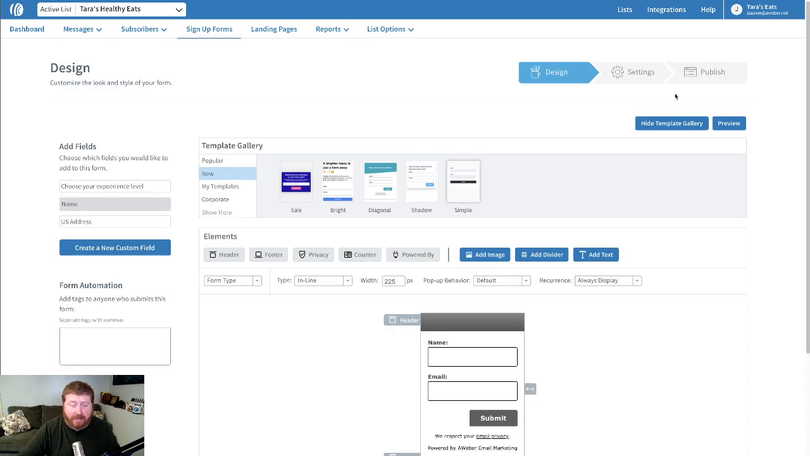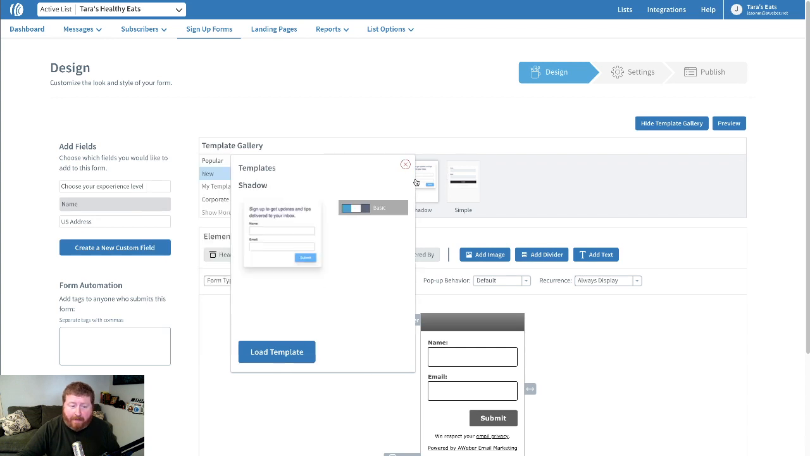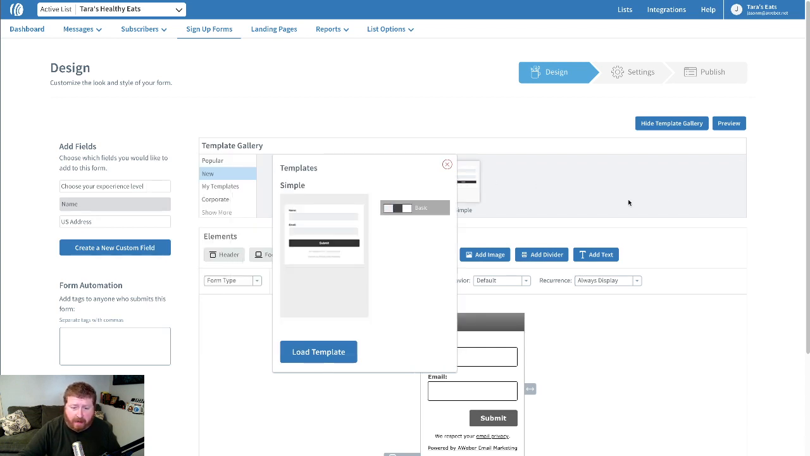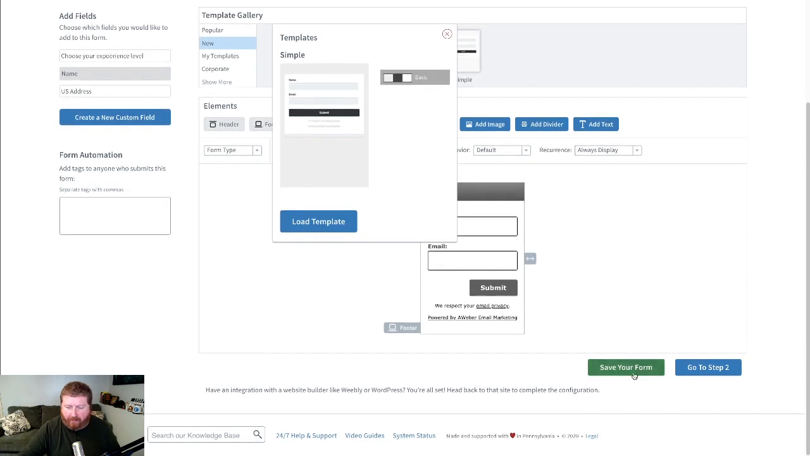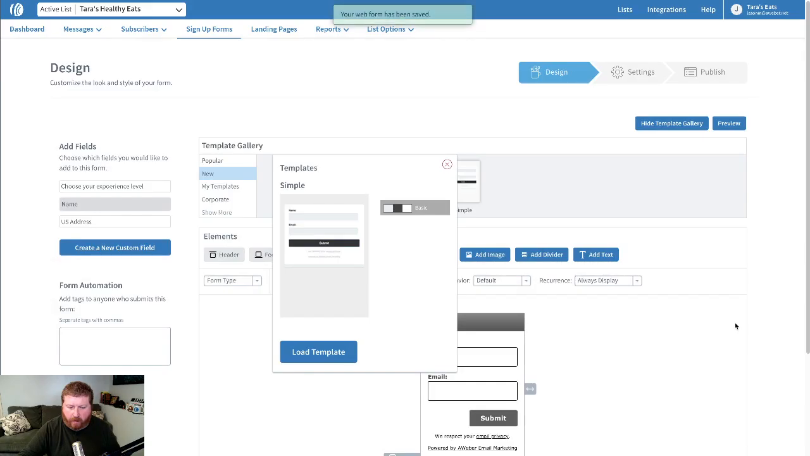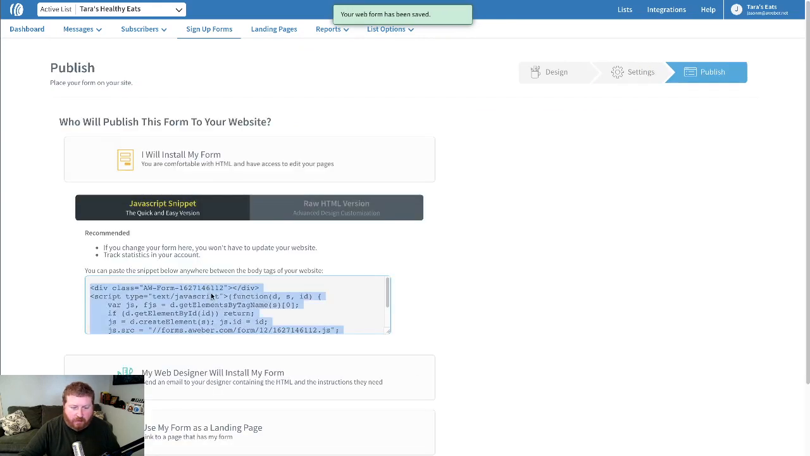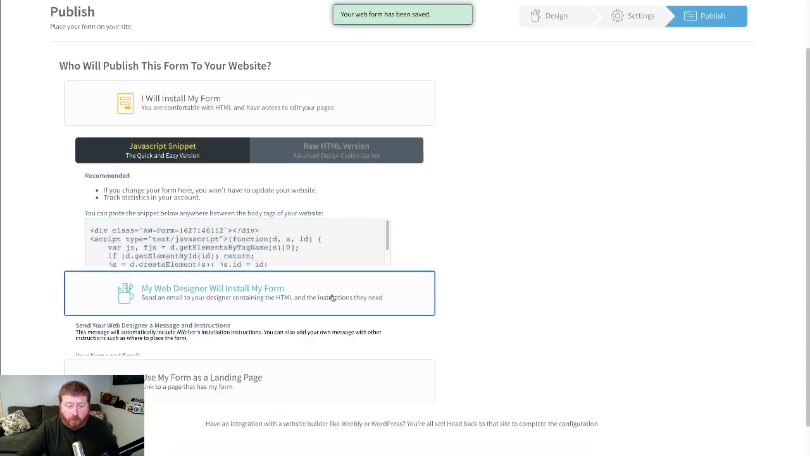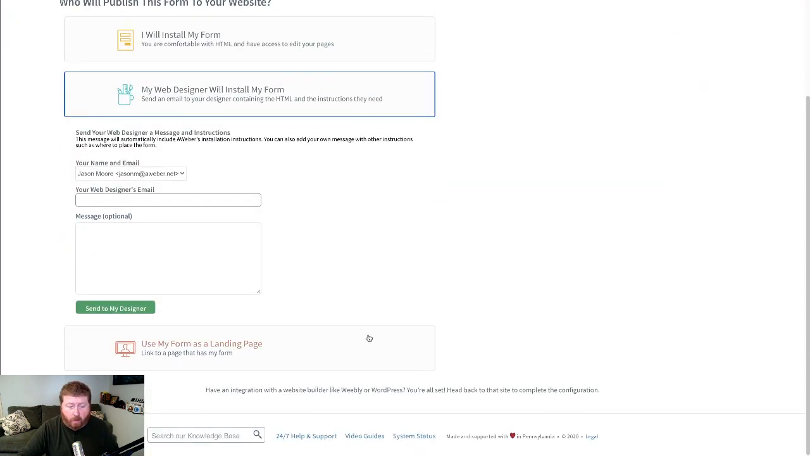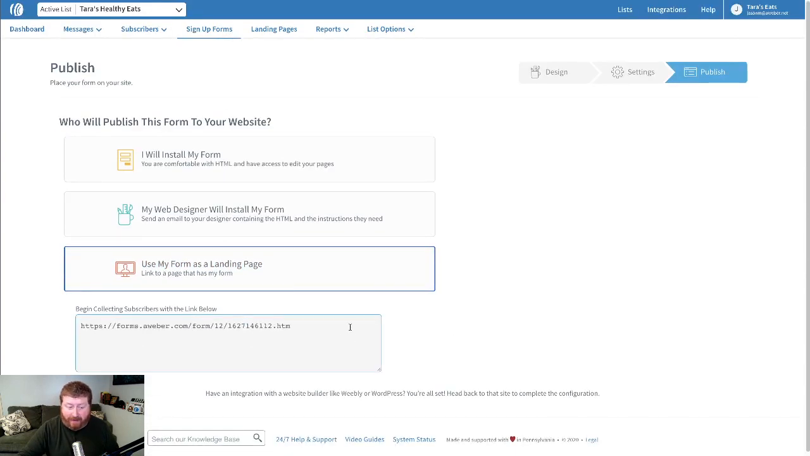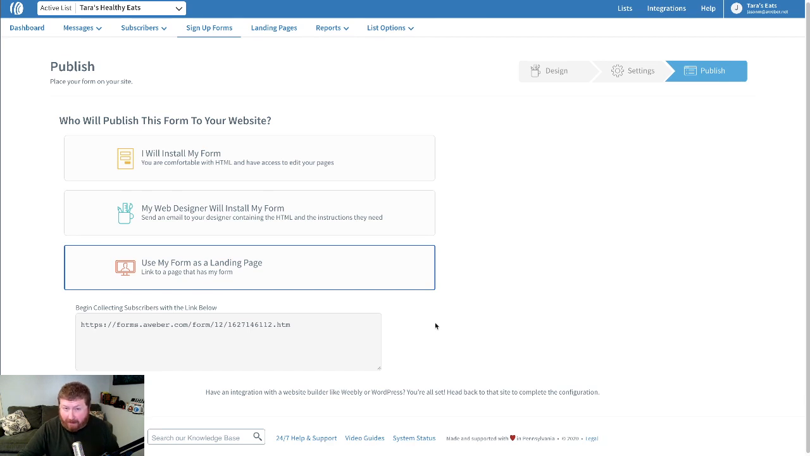Now, kind of like the landing pages, sign-up forms have a bunch of different templates that you can choose from, so you can pick the design that matches your website's color scheme or branding. We're not going to go through every step here, but I'm just going to save the form real quick and show you where you can grab the JavaScript snippet to add to your site's HTML. So you can just copy right there. We also have options to send your form to your web designer if you want to do that. Or we can even host your form as a landing page, so you'll actually get a page that's just the form itself. But if you're going to go that route, I recommend using landing pages instead.